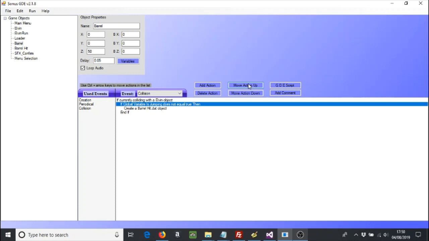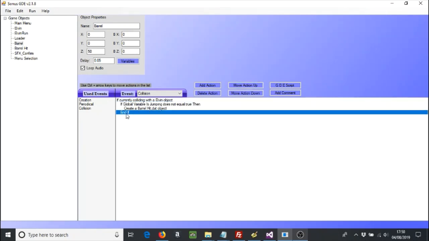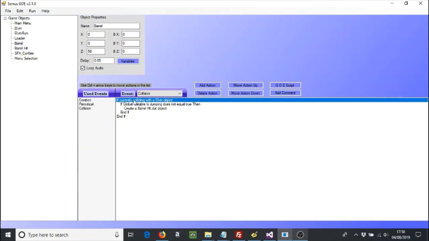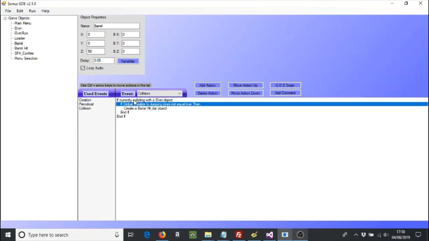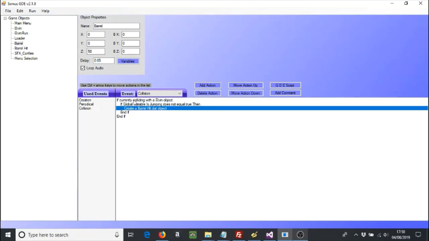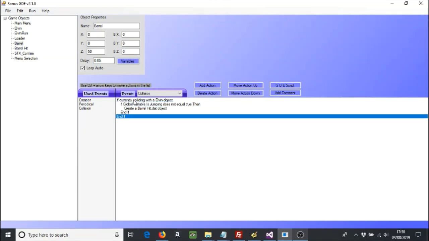Move action up. Create action. If global variable is jumping does not equal true, add another end if at the bottom. So this is now currently the complete event: colliding with Elvin object, if global variable is jumping does not equal true, then create a barrel hit dot object. End if. And there we have it.